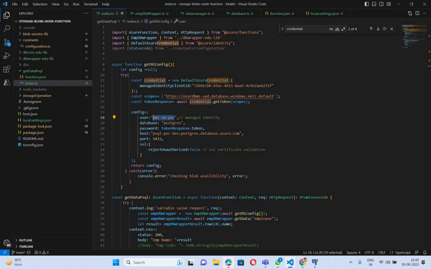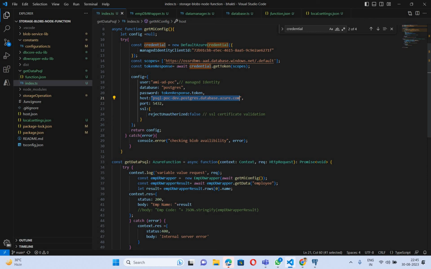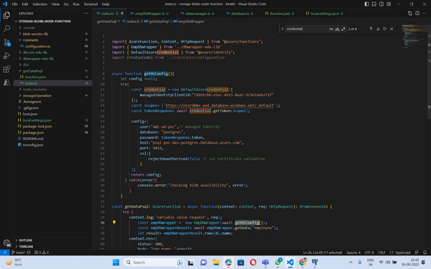Okay, and then I'm passing the database name. This is my database name, and this is giving me a token, an AD token, an authentication token. And this is my server name, and this is something you need to add. It's part of the host name. So this is my host name, and then I'm passing this here. So this is all about my function.